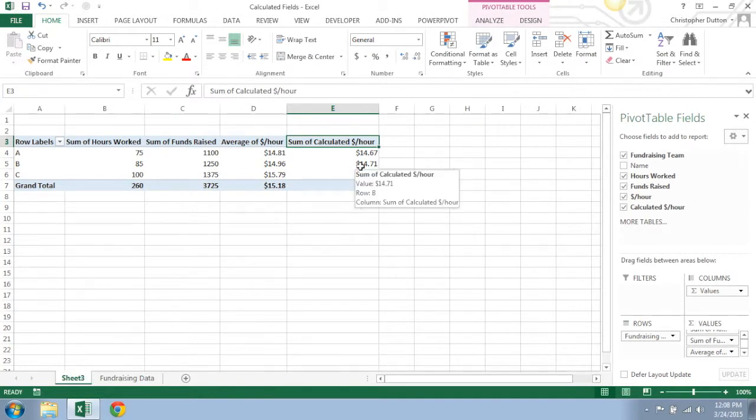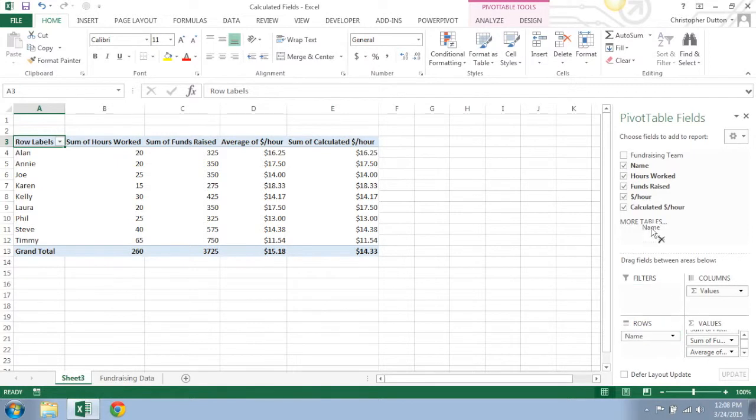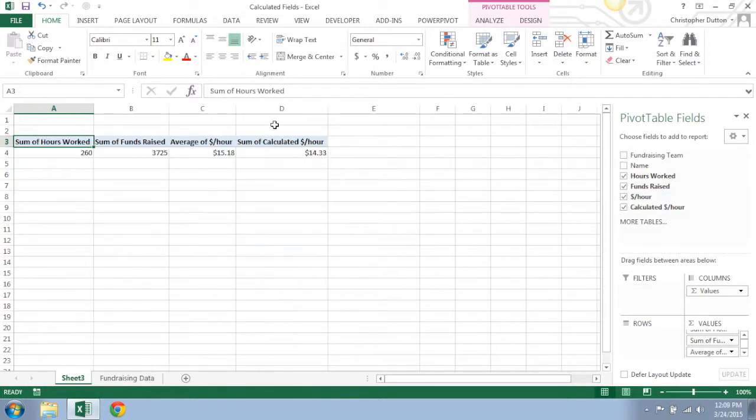So the benefit of doing this is that now anytime I cut my data in different ways, if I do it by name, by team, or as a grand total, this number, this calculated field, is always going to be correct, whereas my straight average will always be incorrect. And this is important, again, for any rate metrics that you have in your raw data. Make sure that if you're cutting and slicing and dicing your data and analyzing through pivot tables, that you're using calculated fields to calculate these rates and averages properly.